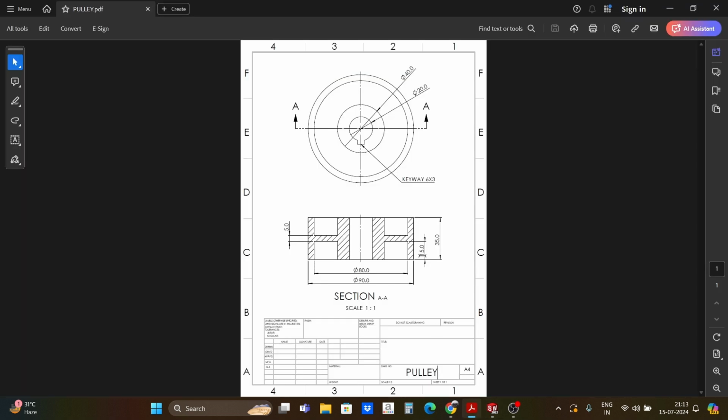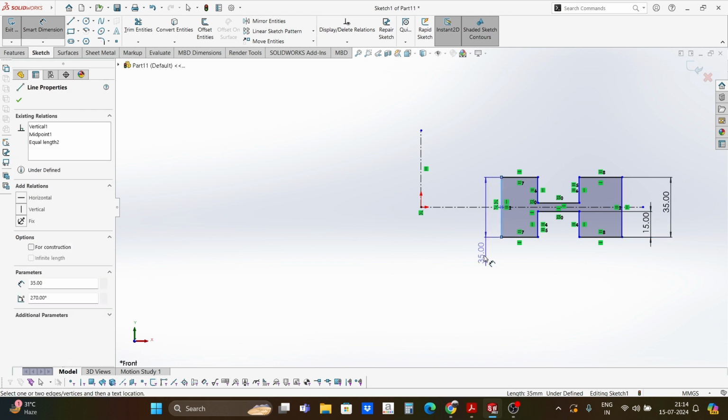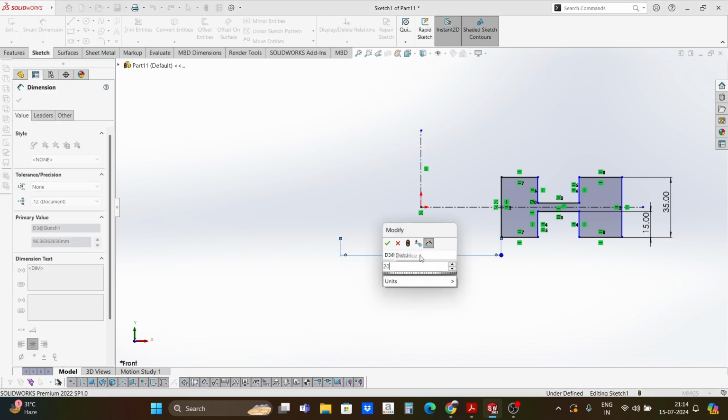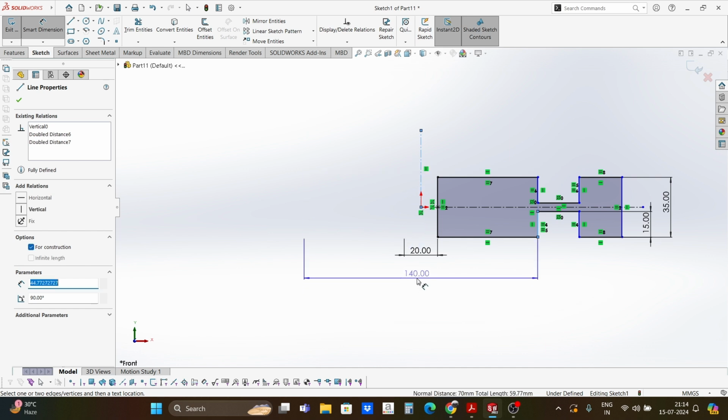You can see both these dimensions, 15 millimeters of the inner web and 35 millimeters this outer width. Next we have to assign both these inner dimensions of 20 millimeters and 40 millimeters as shown here. Again click on Smart Dimension, select Inner Line then Center Line, bring down to assign a dimension of 20 millimeters. Repeat the same steps for this line also and make it 40 millimeters.